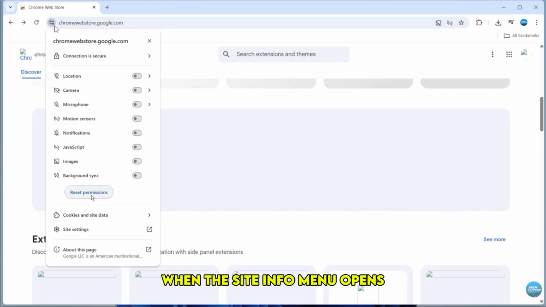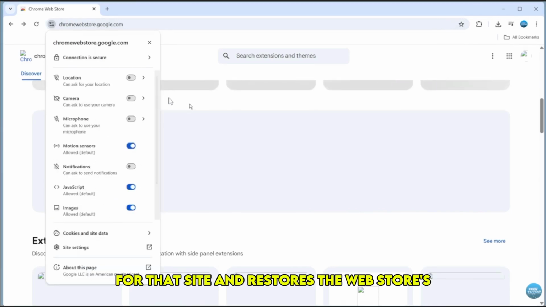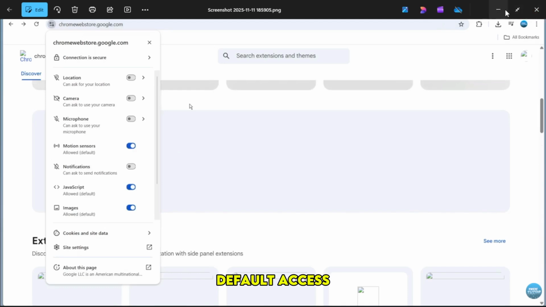When the site info menu opens, choose the option to view site settings or site information. Next, locate and click reset permissions. This clears any blocked permissions for that site and restores the web store's default access.